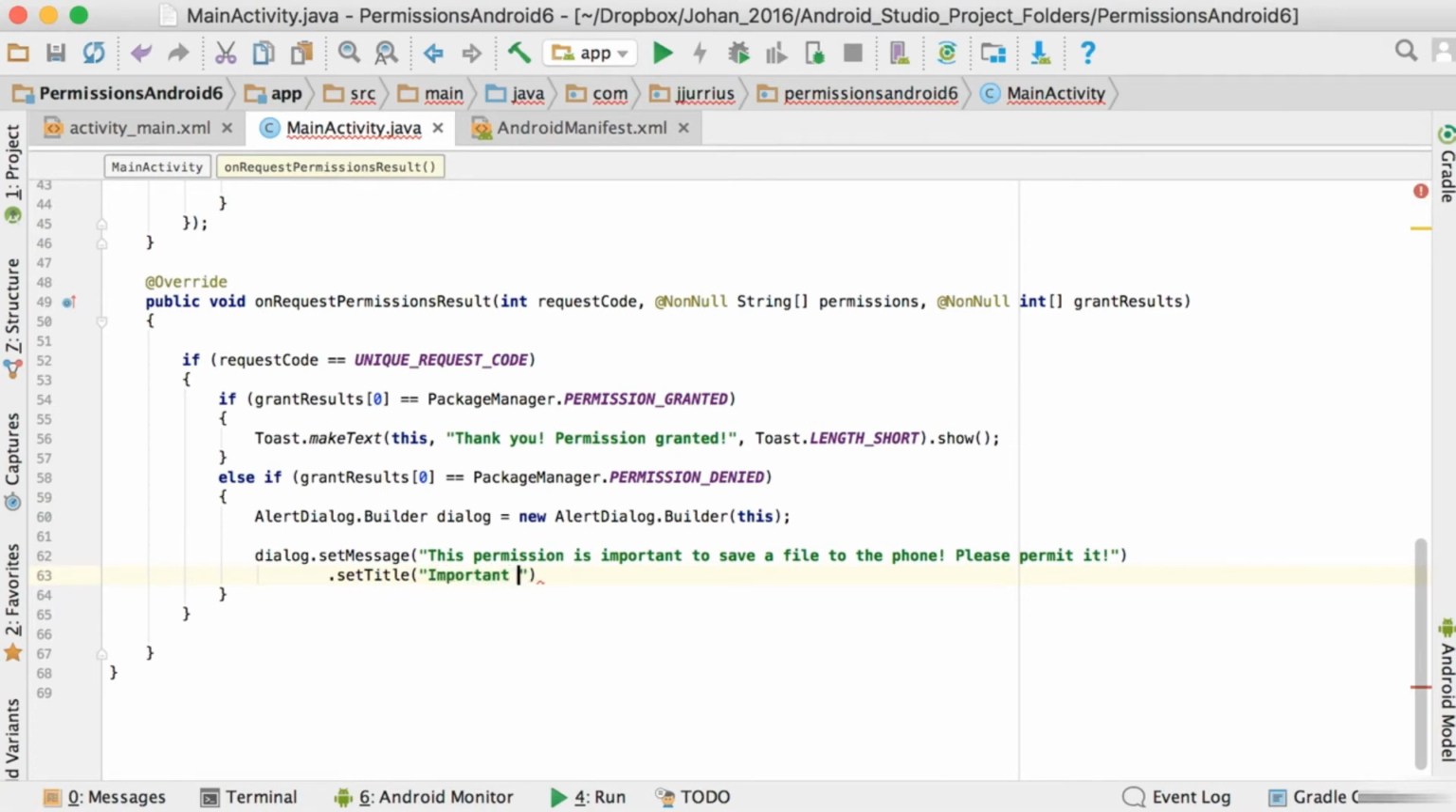important permission required. Okay, so we set the message and we set the title. This permission is important to save a file to the phone. You can have a bit longer type of message there to explain why he needs to have this feature on the phone or for your app or whatever.